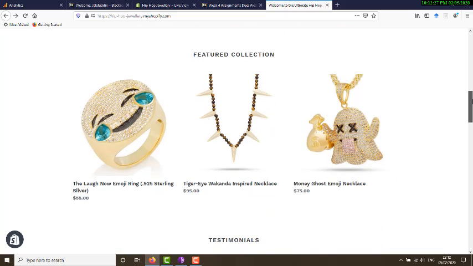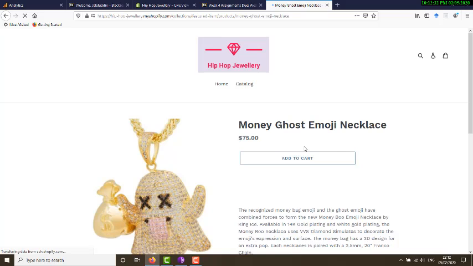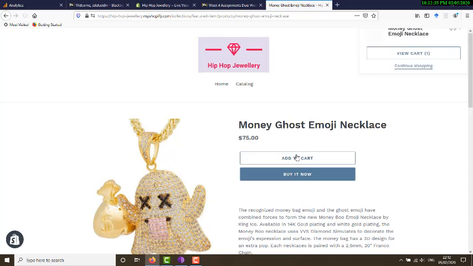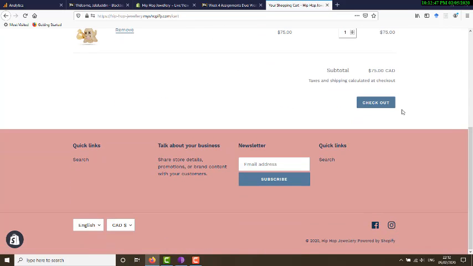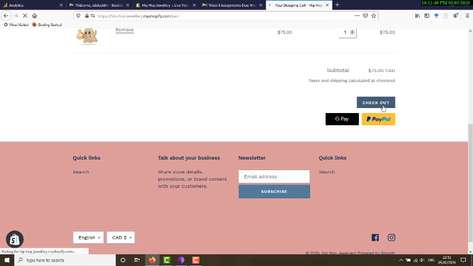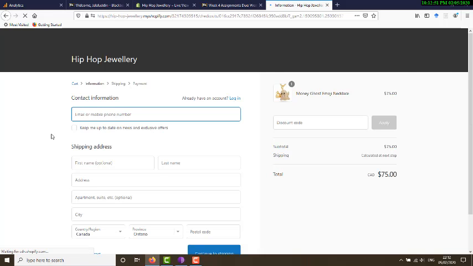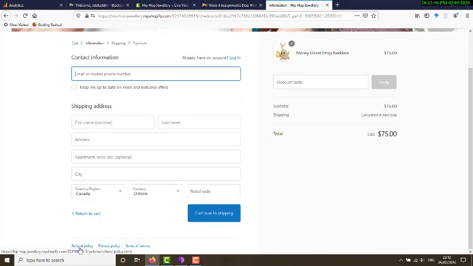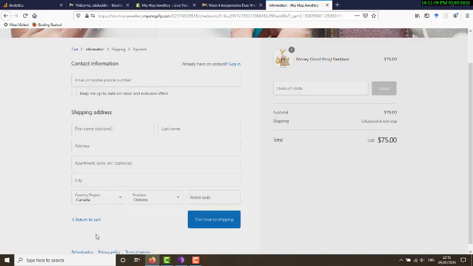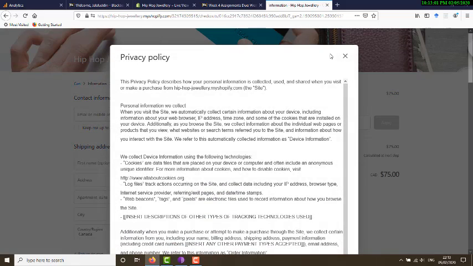If a user wants to buy something, the user can click an item, add to cart, and after the product has been added to the cart, he can either continue shopping or proceed to checkout. I'll just demonstrate how the checkout looks. So, checkout, and then the user needs to enter his email address or shipping address, and there's a refund policy as well, privacy policy, terms of condition, and so onwards.